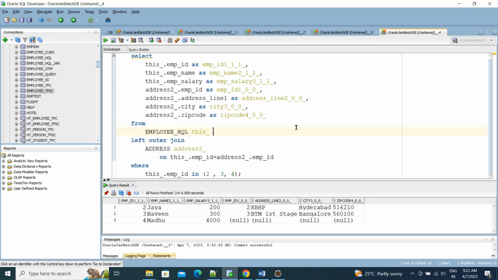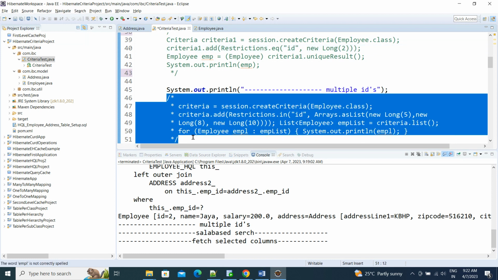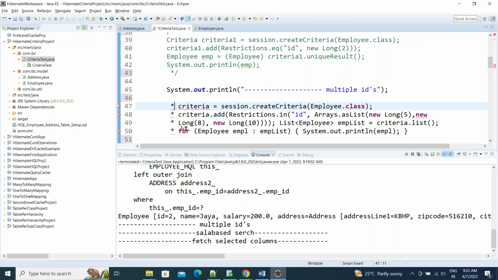Right? Now if you want to execute with multiple IDs in one shot, then instead of equal to, the in clause will accept all the IDs. So whichever values are there in the database, all those employee details will be fetched. Now let's enable it and change it.